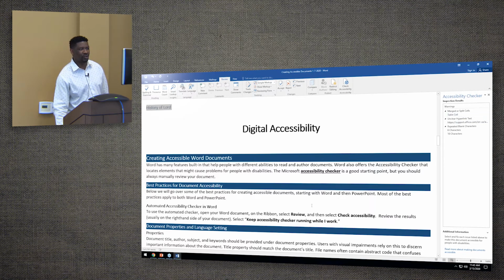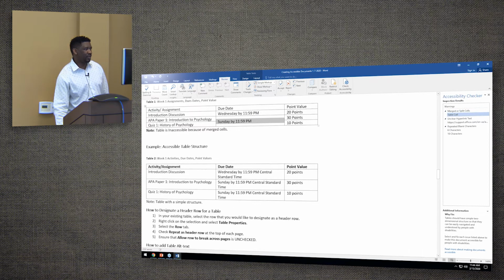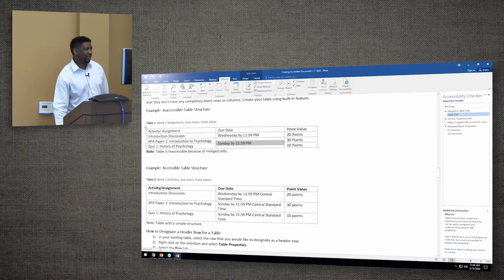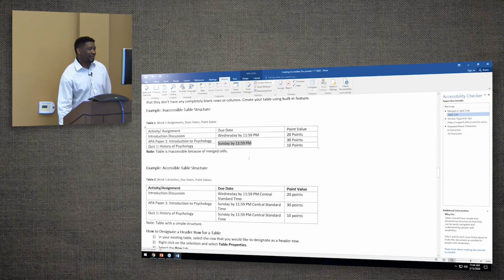I already know for this document that there is a table that is inaccessible. So when I click on that, it will show me the table that's inaccessible. Here, what I did is I merged the cells, and that makes the table inaccessible. An accessible table will simply be one that doesn't have merged cells, as an example.